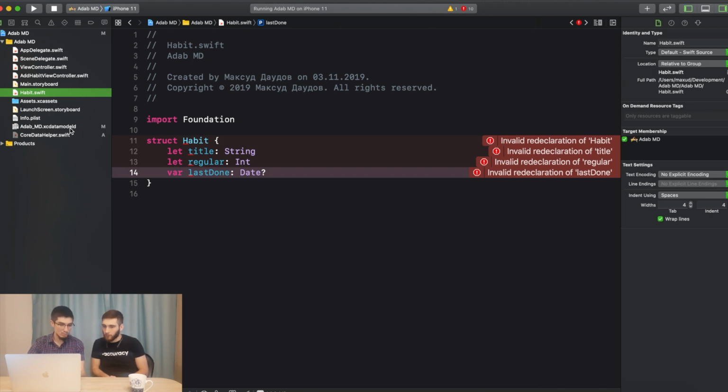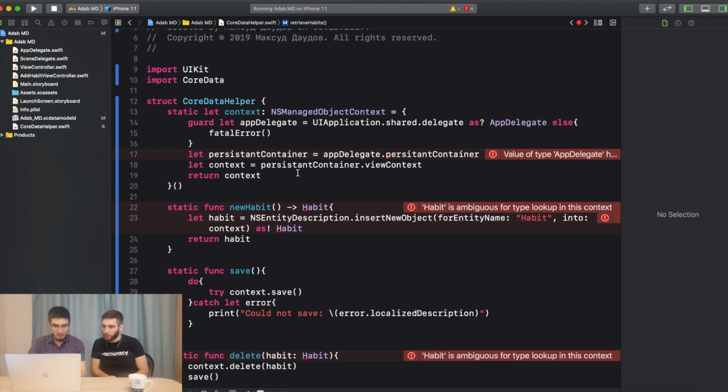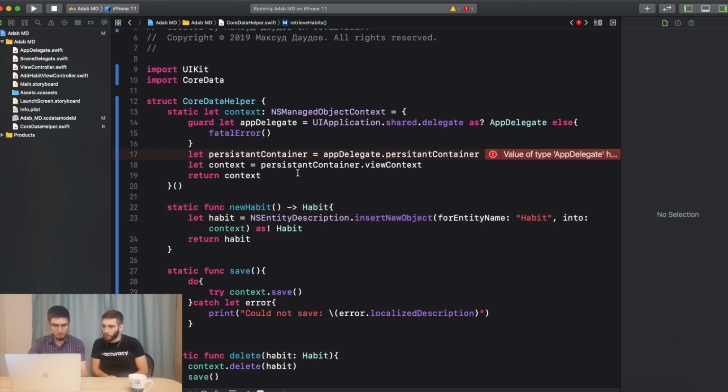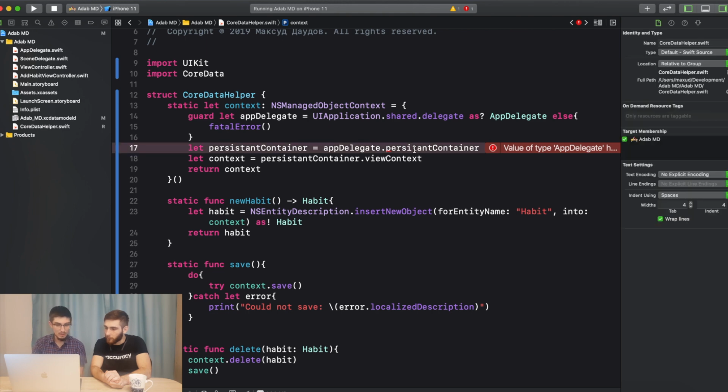So one thing that we should do is delete the struct, as we don't need it anymore. Here we should be okay. So the errors go away now. And let's have a look on what exactly is happening. So the struct CoreData helper, we are declaring as a struct, and first thing that we do, we get the context in which we are operating, the context for CoreData. The context we get from the app delegate. So we get an instance of our app delegate that we have declared here, and from the app delegate we extract the persistent container and then context. So this is the context that we will be using.